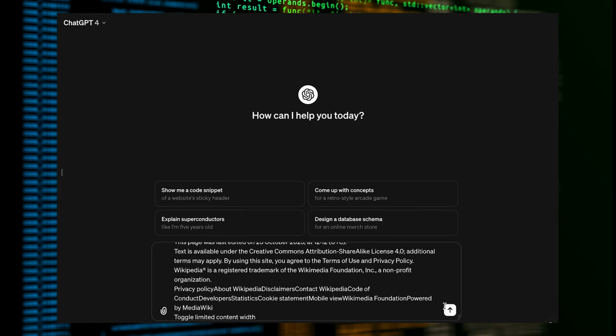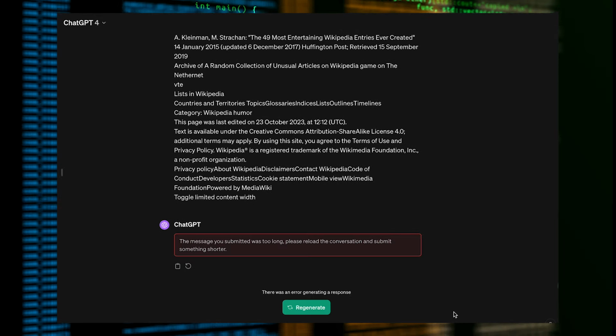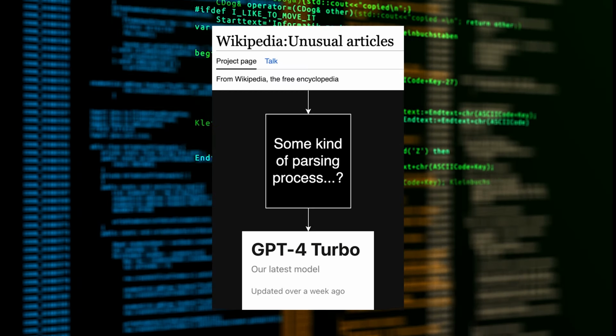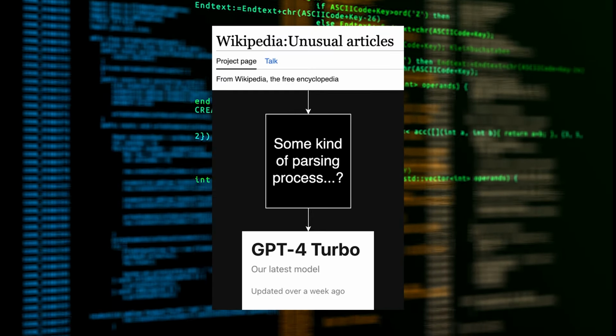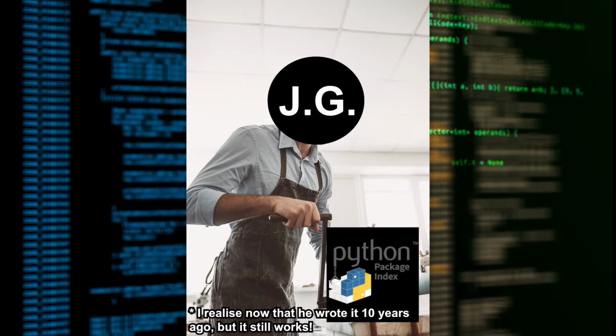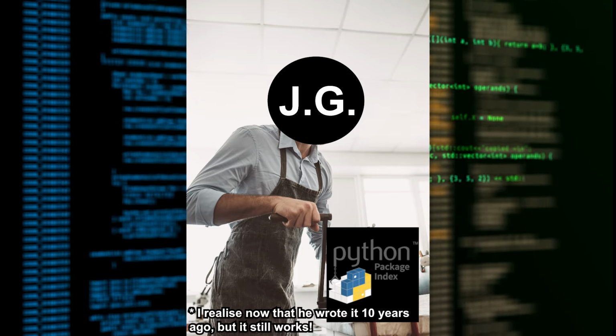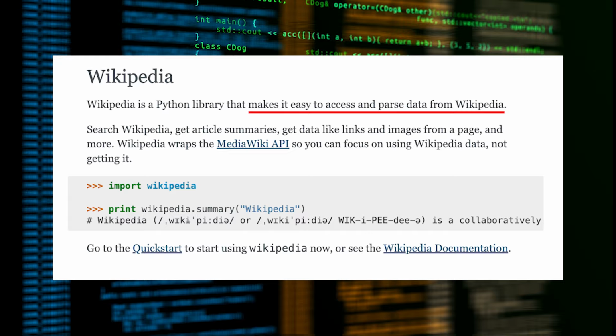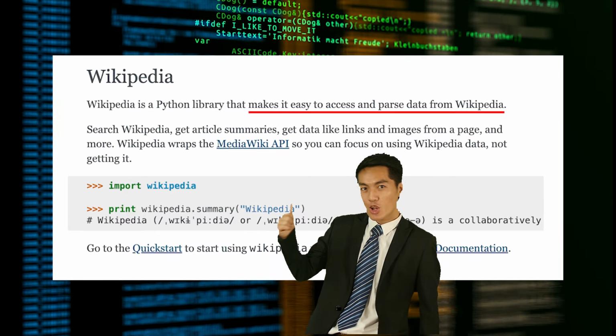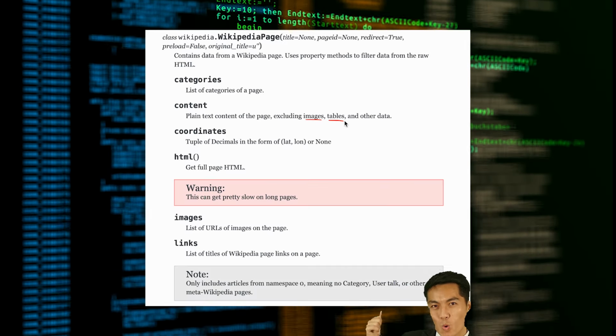The full size of the Unusual Articles page is too big to simply be fed directly into a single GPT prompt, so I needed to convert it first into a simpler format. Thankfully, Mr. Jonathan Goldsmith of the Python community has written a library that, in his words, makes it easy to access and parse data from Wikipedia. Well, perfect. Or so I thought.